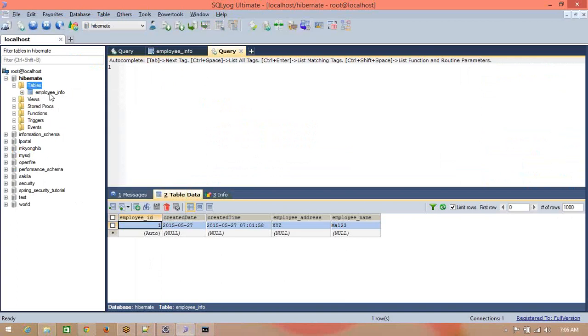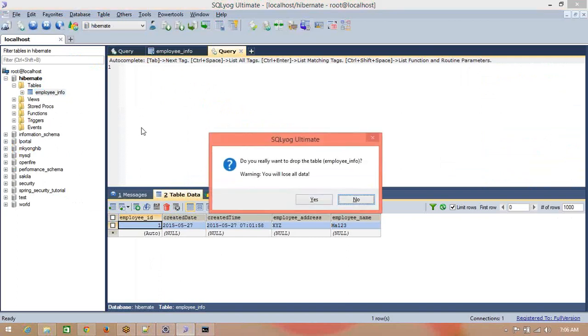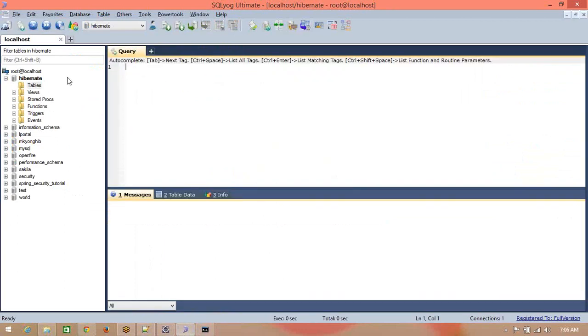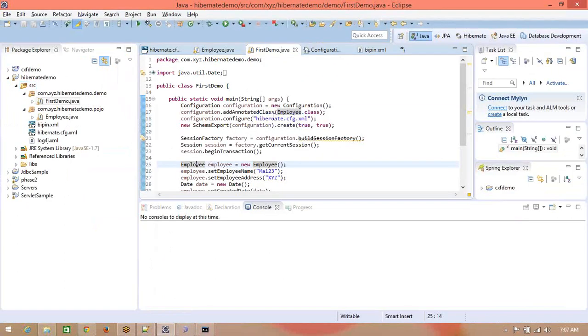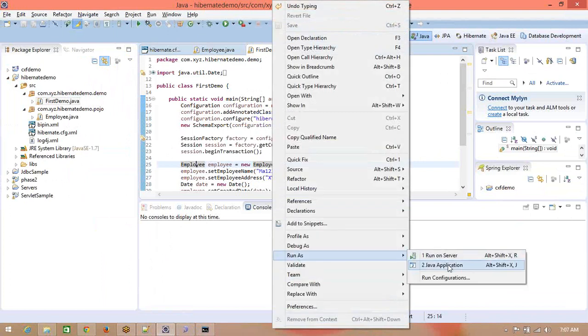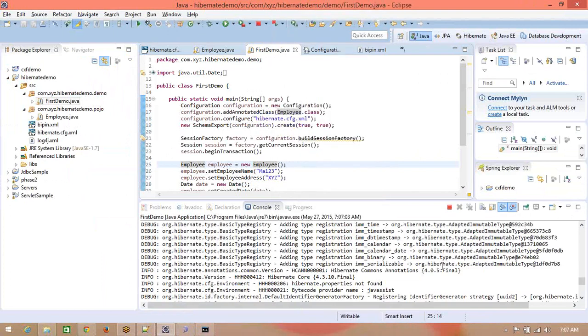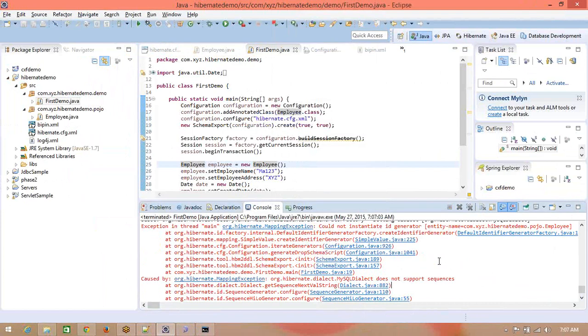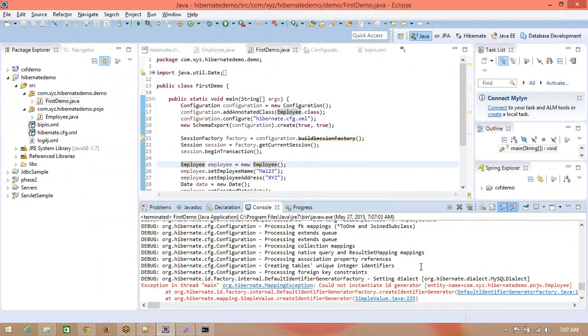Let's delete this table. So we are not having any tables here. Now let's see. MySQL dialect does not support sequence. What happened?